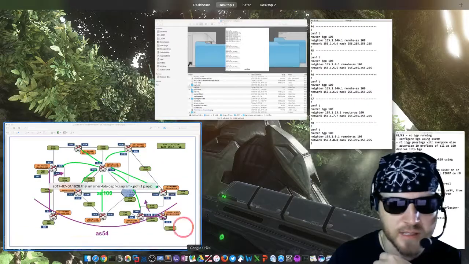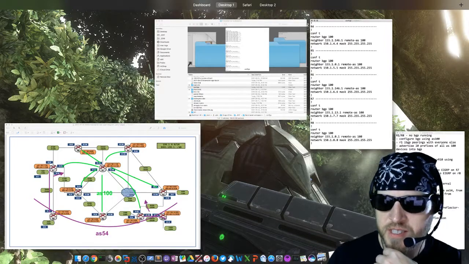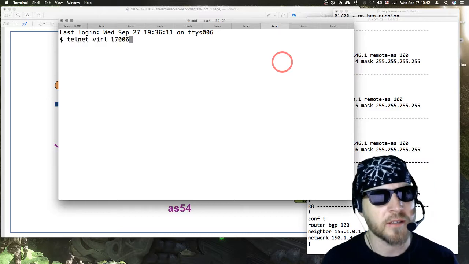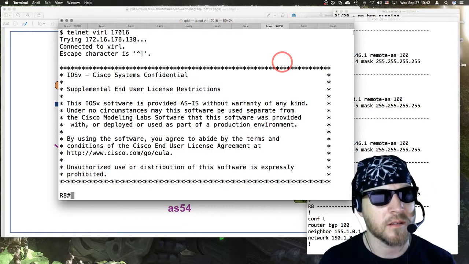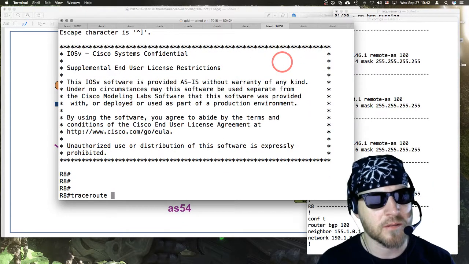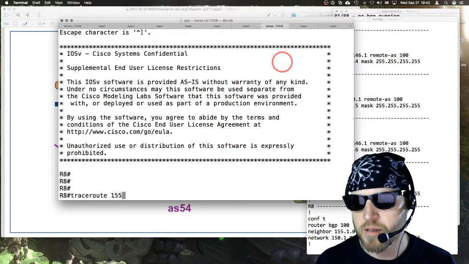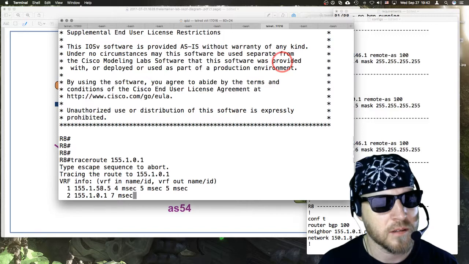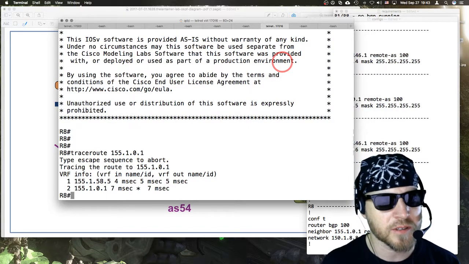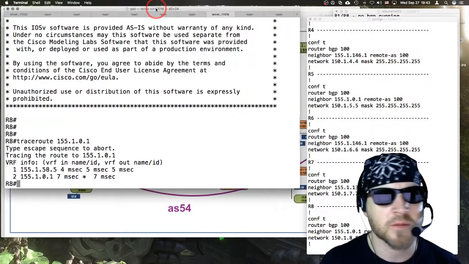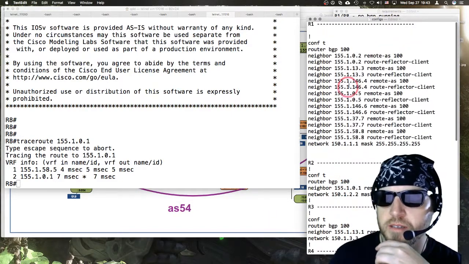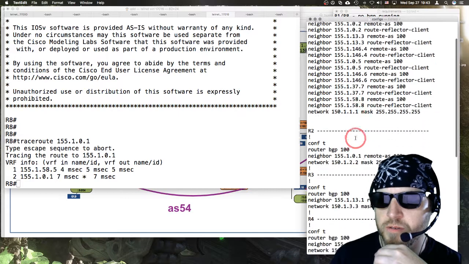Let's double check that. See, that's the problem with not being able to use loopbacks. Let's go to router 8. Trace route. Yeah, okay, it goes across the tunnel. Just wanted to make sure. Okay, so that looks like router 1 through 8.